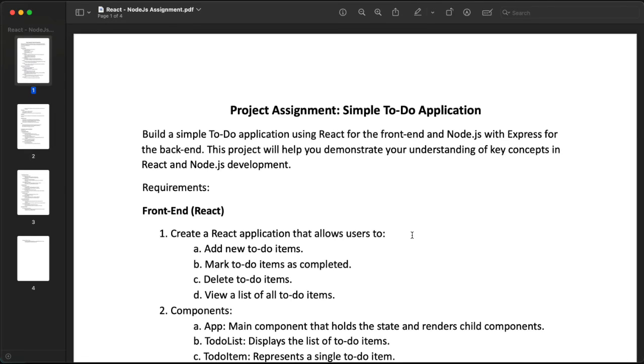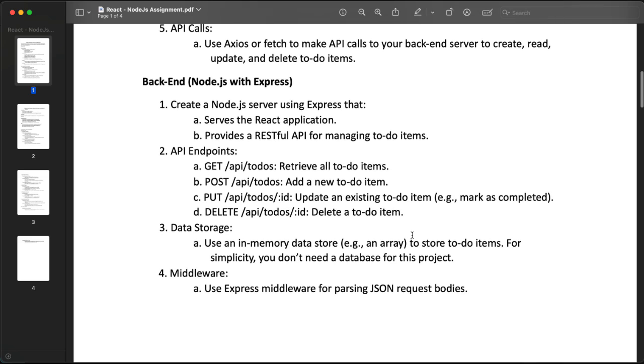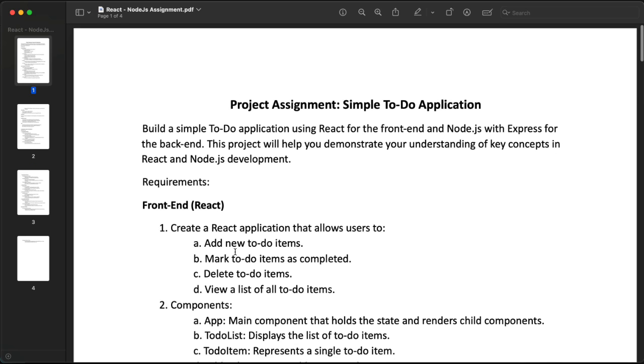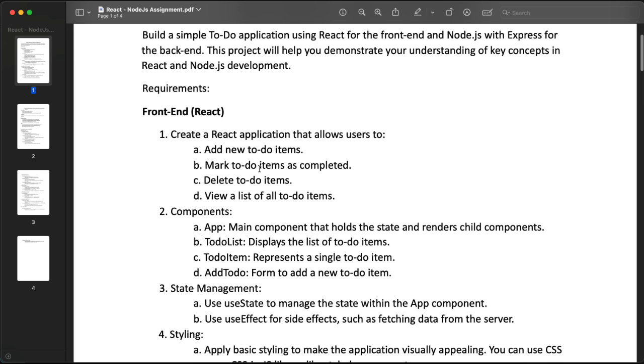Welcome back. Today we get into our React front end for this simple to-do application that we've been working on. In the previous videos, we spun up an Express server, and then we set up a data storage, which was SQLite. Today we want to continue building on that with our React front end.